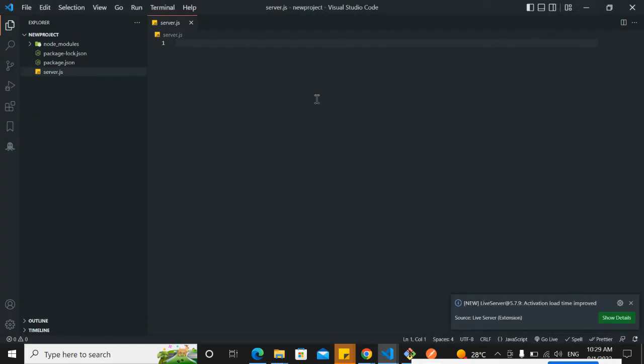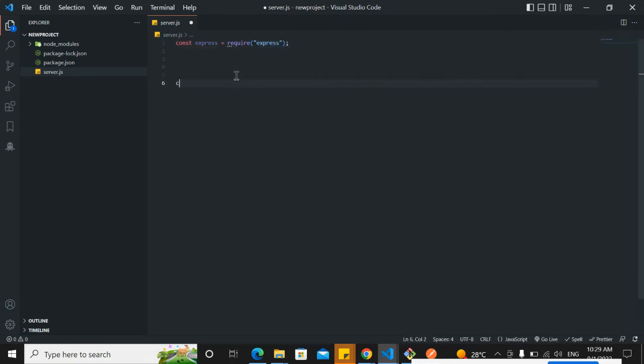That's good. First of all, we will require Express. By the way, if you want to use any package, first of all you need to install it. The second step is to require this package in order to use it in your project. So you write const express equals require express, and we need to set up our port.